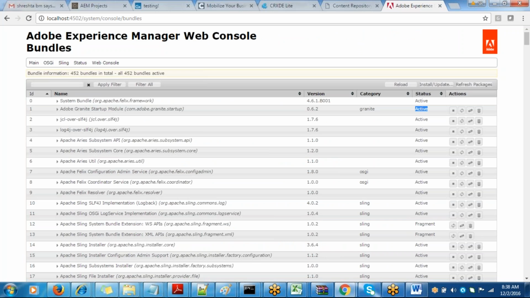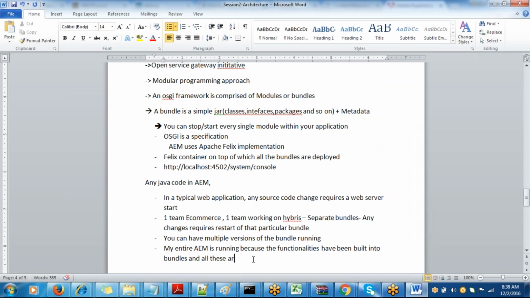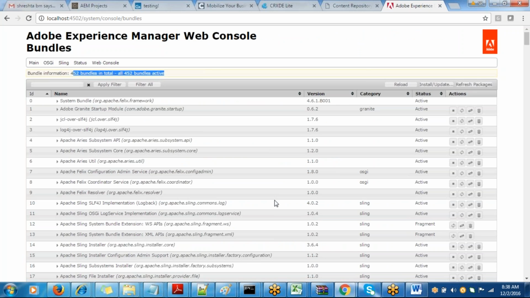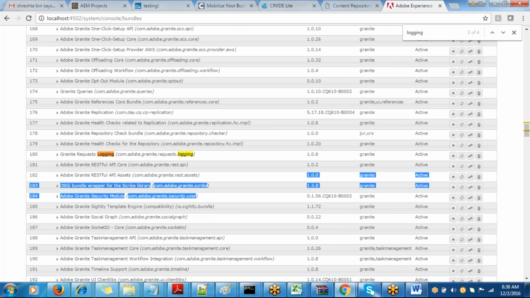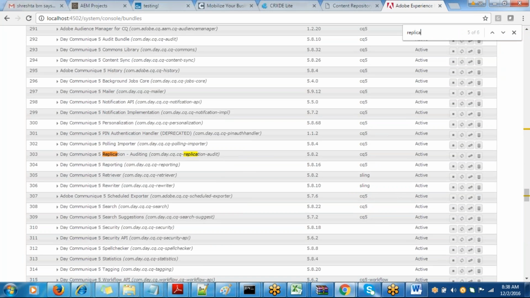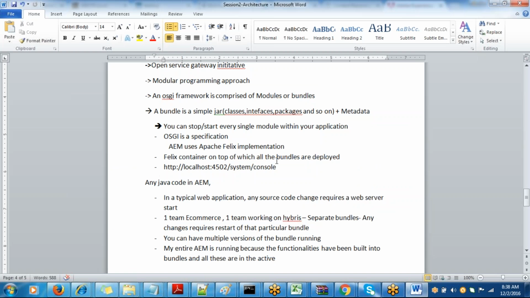So let's say when you start the server, you have issues. You feel that the server has not started properly. Go to the Felix console and ensure that all the bundles are in the active state, because the functionality and all these bundles are in the active state. If you look at some examples, let's say how is the logging happening in AEM? I have one logging bundle built here. Similarly, how is replication happening? Replication, we'll talk about all this because I have one bundle for replication. So this way, everything happens because these bundles are in the active state. Very important fundamental.